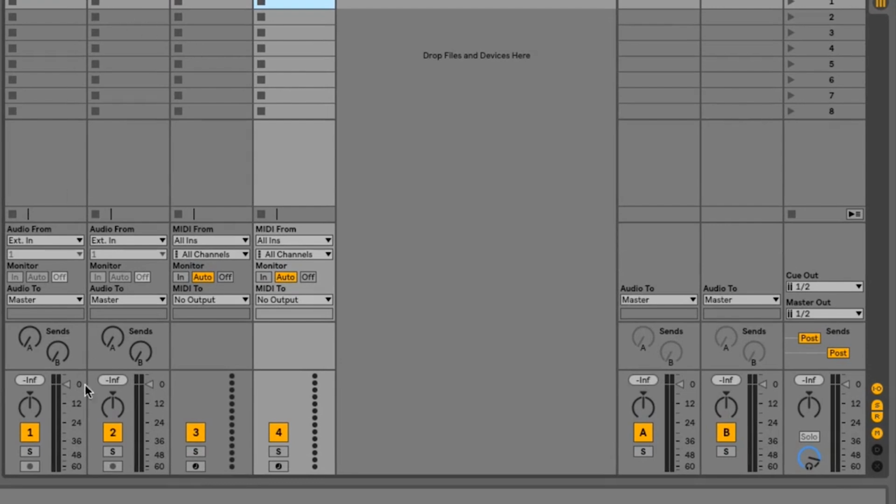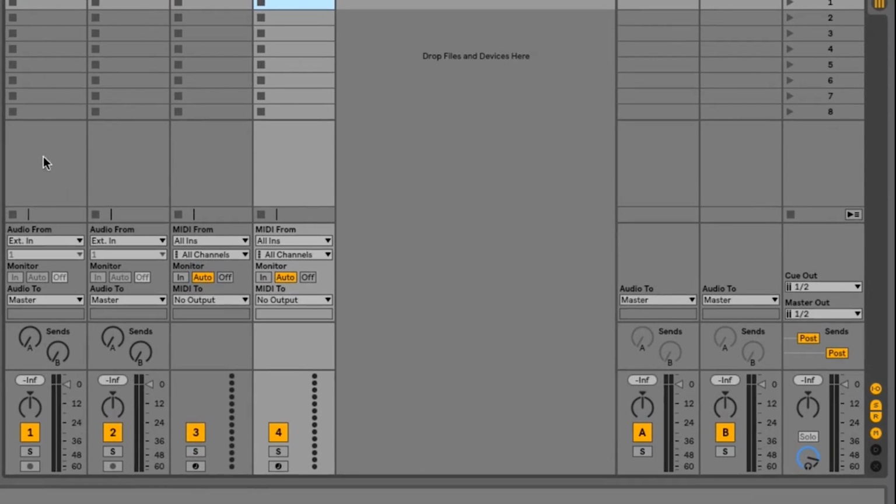Each of these vertical tracks represents a collection of ideas that play one at a time. Each of these little boxes is called a clip slot, and only one of them can play at a time per track. Right now I have 4 tracks, 2 audio tracks, 2 MIDI tracks. I actually have 3 other tracks, 2 return tracks, which are usually reserved for effects, and then the master track.